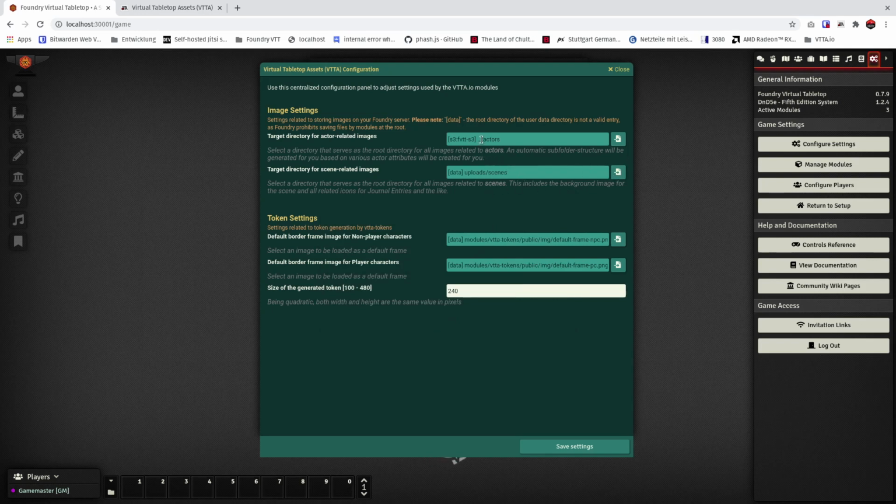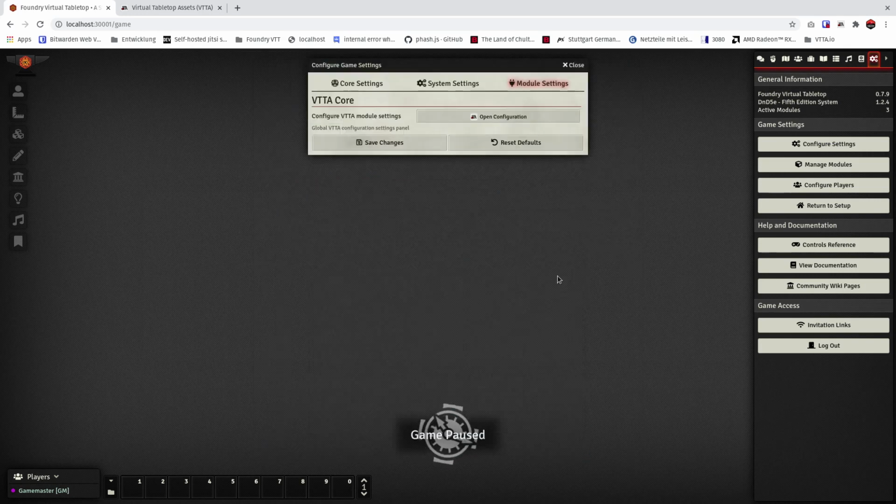Okay, I'm a little bit worried about these two dots. I've never seen them. I will see if it's really working or not. I will leave the rest as is. We got the two token default frames for NPCs and PCs, and perhaps let's ramp up the size of the tokens a little bit. We save the settings and we're basically good.